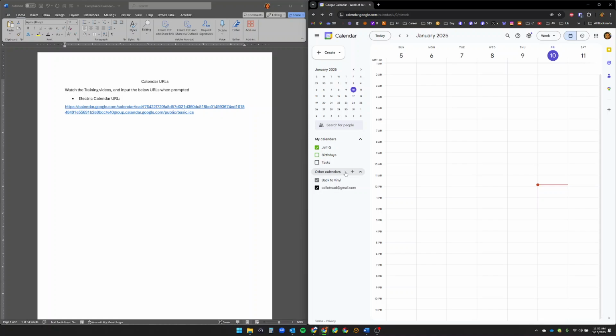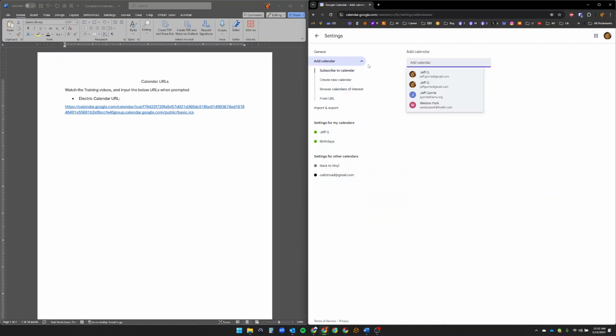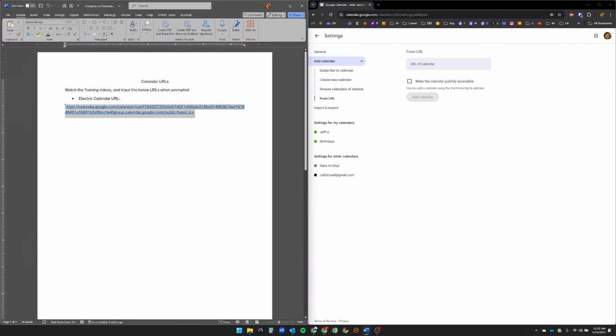On other calendars here, I'm going to click this plus button, and then I'm going to click Subscribe to Calendar. This is a little confusing, because it's kind of asking you to add it from an email. But really what we want to do is go to General, Add Calendar. I'm not clicking, I'm just hovering. And then from URL, I want to click From URL. And then I'm going to, again, put in the calendar URL from the description of this video, and do Add Calendar.